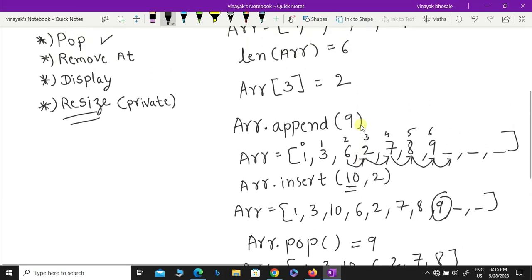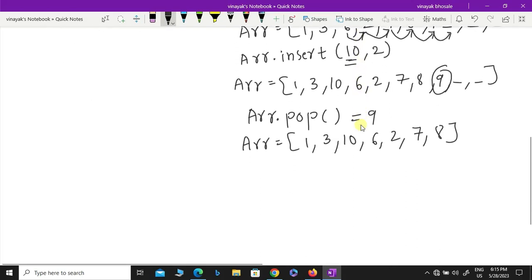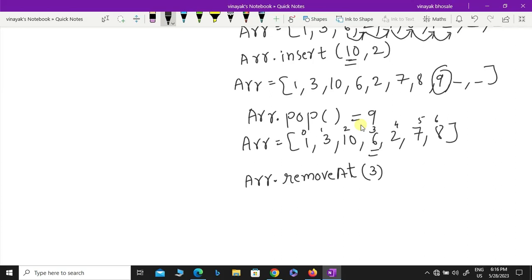And now the next method is going to be remove at. Let's say I want to remove 6. So the indices are 0, 1, 2, 3, 4, 5, 6. So if I call array dot remove at, I need to pass the index value here. Let's say I want to remove 6, I'm going to pass 3 here.